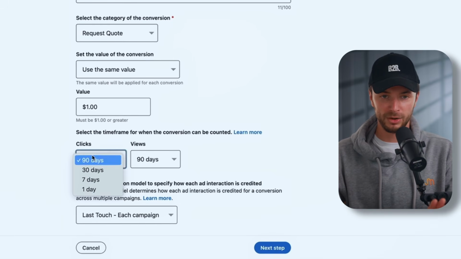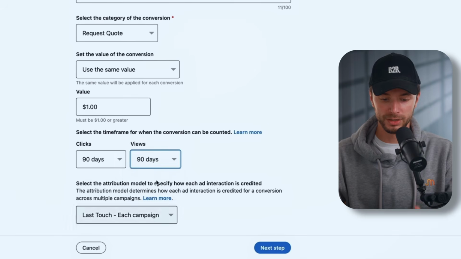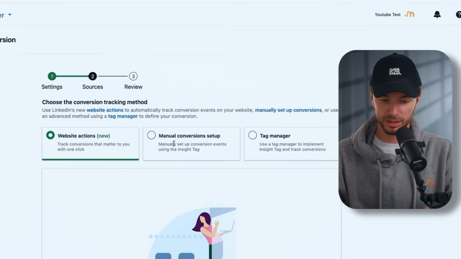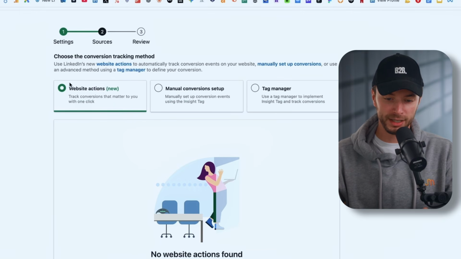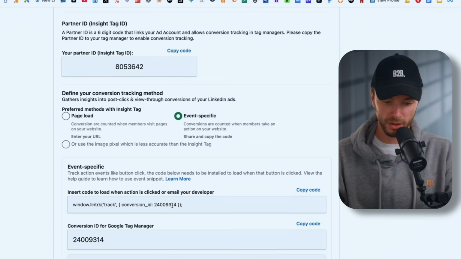So how many days will it count after someone's clicked on it? How many days will it count if someone saw it and it's like a view through conversion? And then you can choose whether it's going to be each campaign or last touch campaign, depending on how you want to structure the data. You can go on to website actions or manual actions. As I mentioned earlier, you can go on Google Tag Manager, your event specific tag.